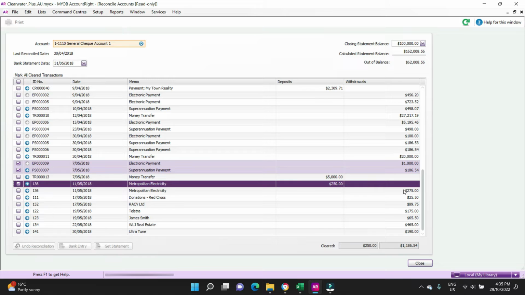Keep going down. We see $275 went out on the 11th of May in MYOB. We go to the bank statement. There's no $275. It didn't happen. So we don't tick it off. We only tick off items that match the bank statement. Whatever's ticked in MYOB here has to be ticked on the bank statement.